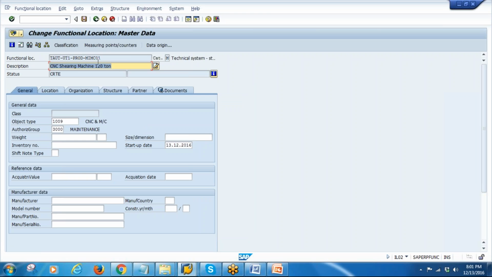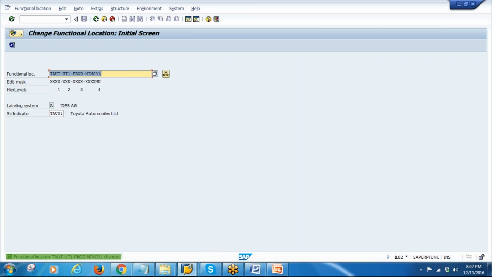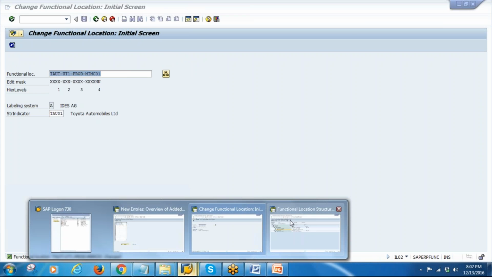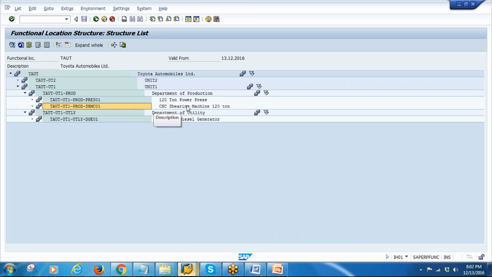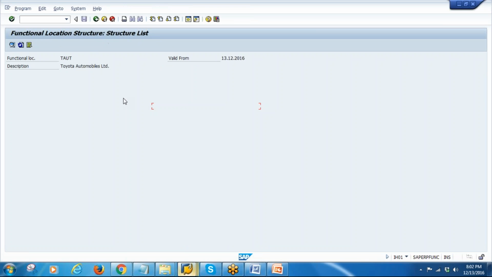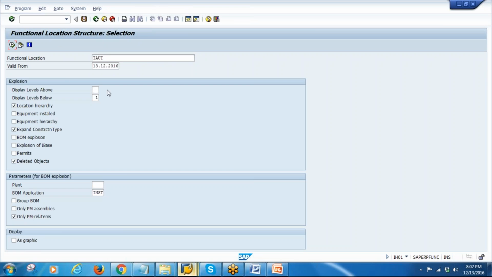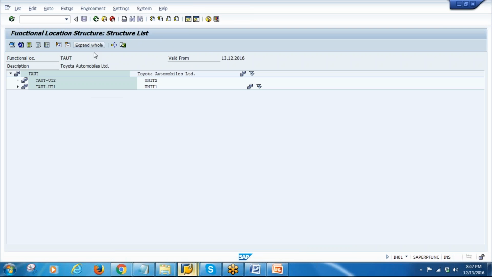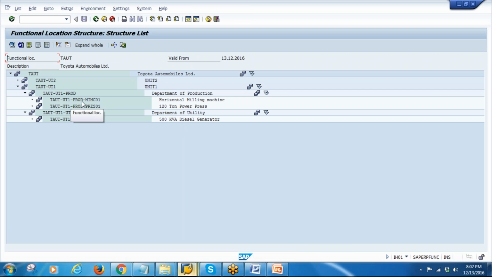Now I want to change the description because it has changed. Let's say it is horizontal milling machine. Enter. So see, this is what is called alternate labeling. Now if you go to your hierarchy, this CNC machine will not show anymore. If you go back again and refresh, expand whole. See, now that old shearing machine has gone. Now it is showing horizontal milling machine.